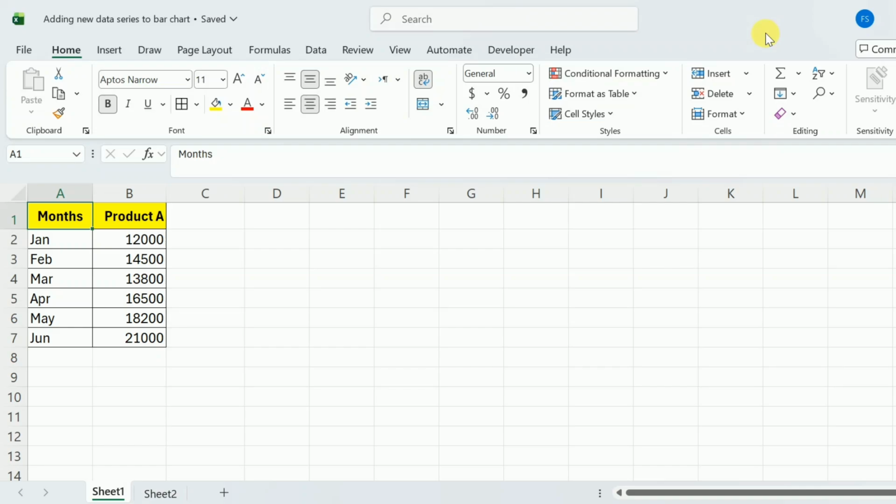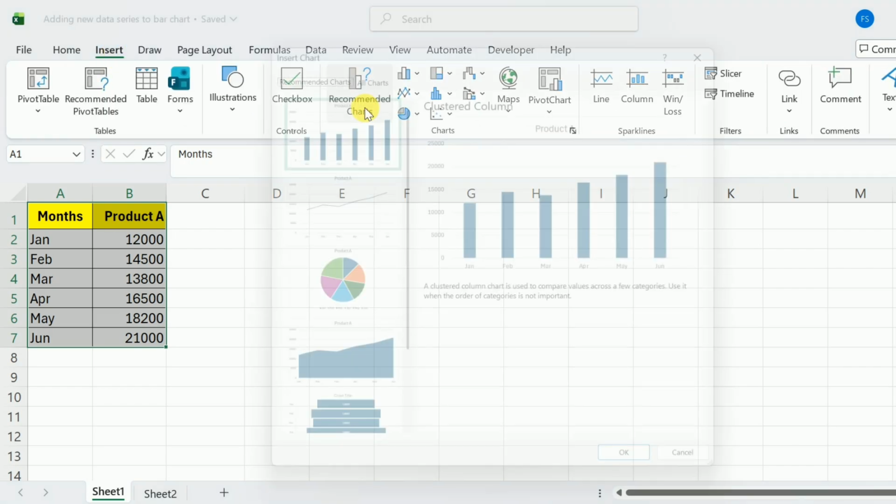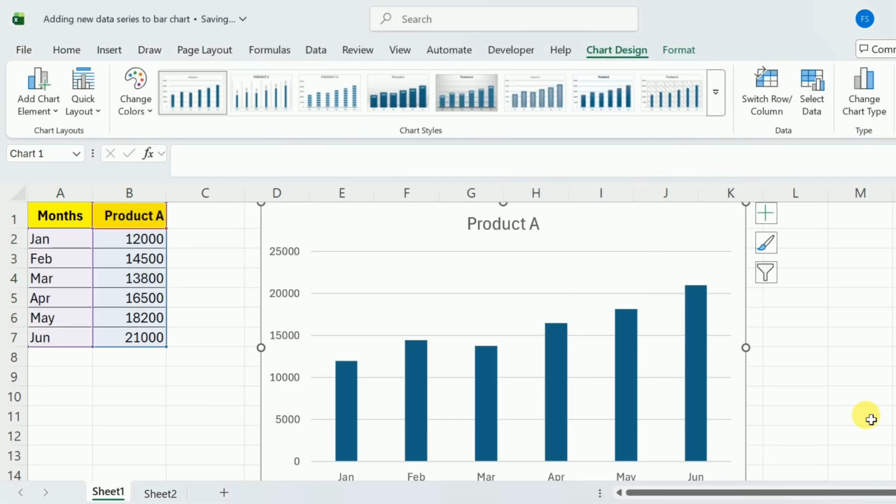Today we will learn how we can add a new data series to our Excel chart. So first let's create a chart. For this purpose I will select this data and then I will go to the Insert tab. Here I will click on this recommended chart and I will select this clustered column chart and click OK. I will resize this chart to fit into my screen.